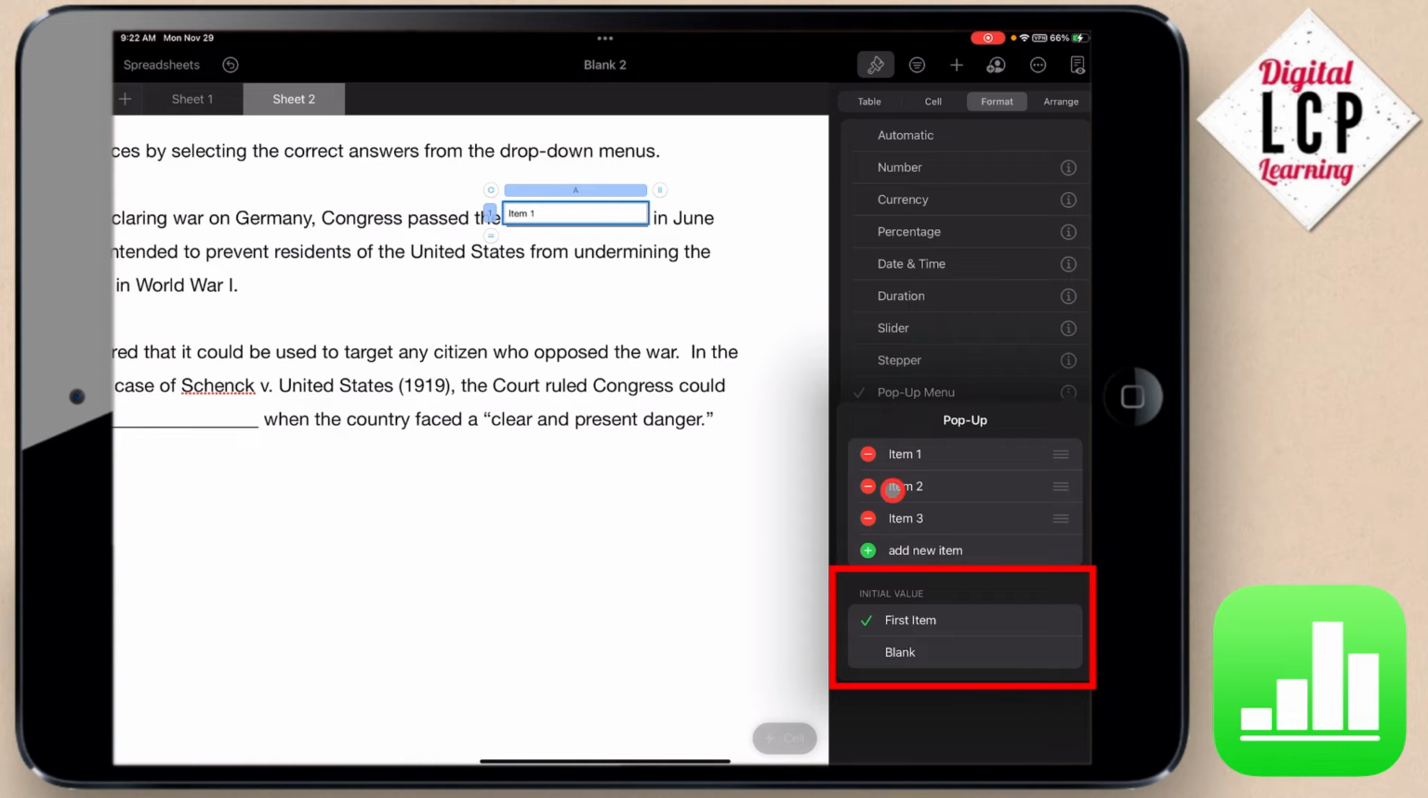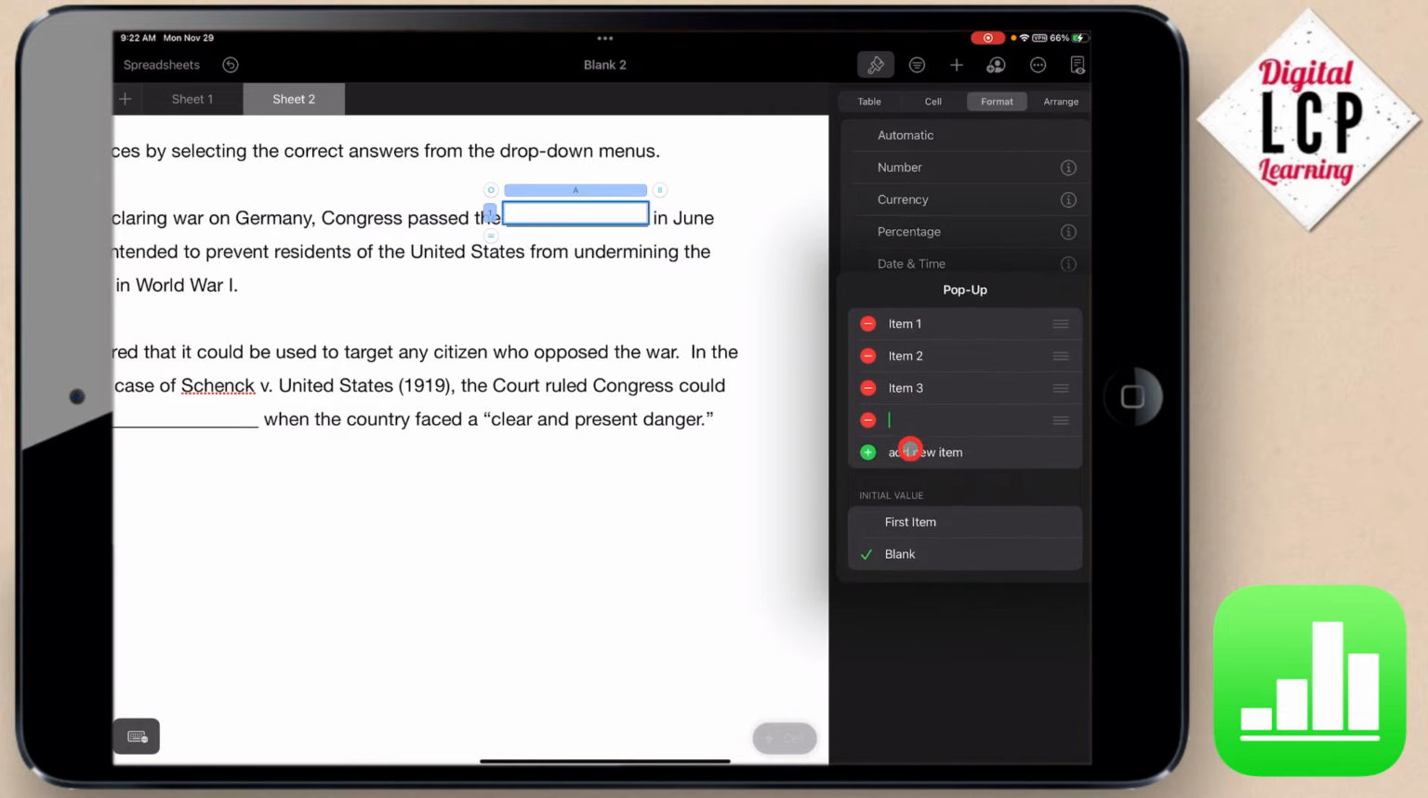Now one thing I want to make sure that you turn on is initial value. We're going to choose this as blank. That way the students do not see an answer yet until they click this pop down. So now I need to choose some answers, so I'm going to just type in here wrong answer.